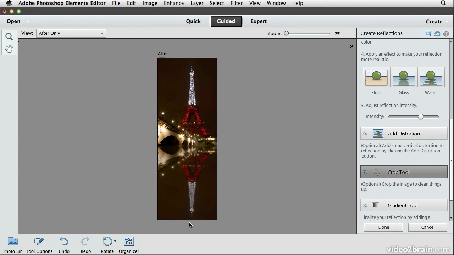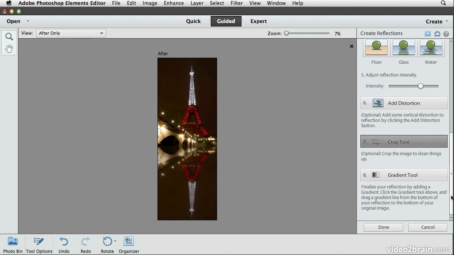And then the final step of our guided edit is to apply a gradient. I'll go ahead and click on the gradient tool button, and then I will click and drag from the bottom of the reflection up to the bottom of the original photo. I can also hold the shift key while dragging in order to make sure that that gradient line is constrained to a perfectly vertical line in this case. I'll then release the mouse to draw that gradient, and you can see that that really tones down the reflection itself, making it look more like a reflection rather than just a copy of the Eiffel Tower. And that completes our reflection effect for this photo.